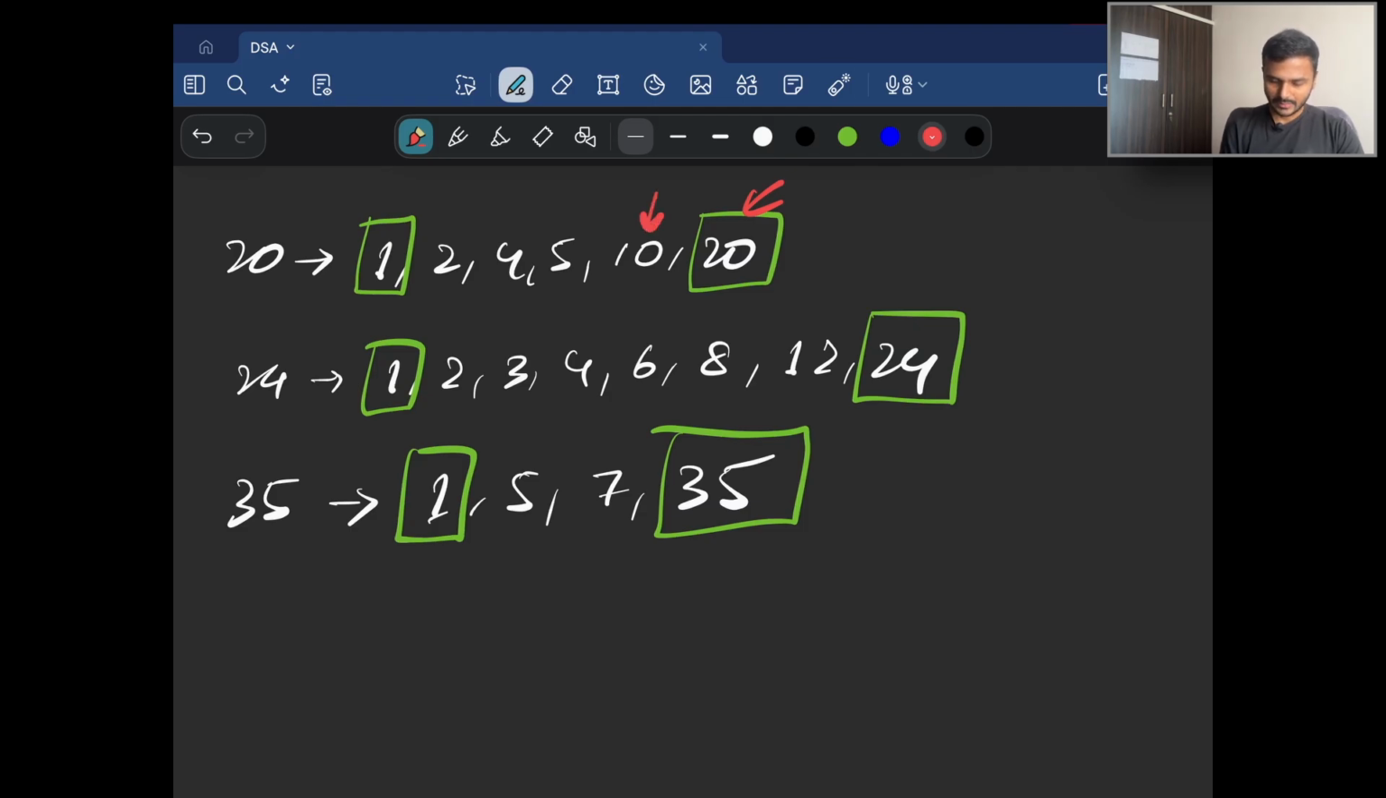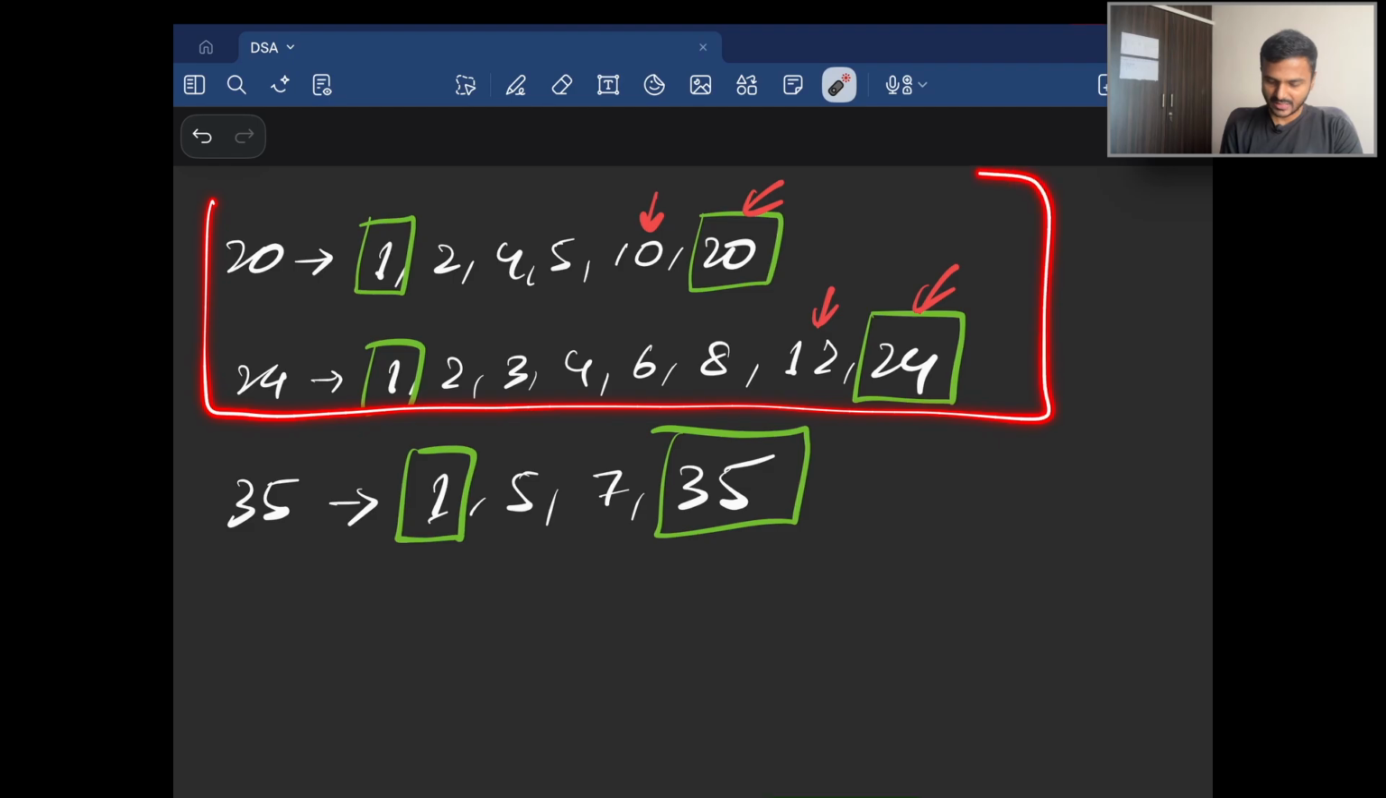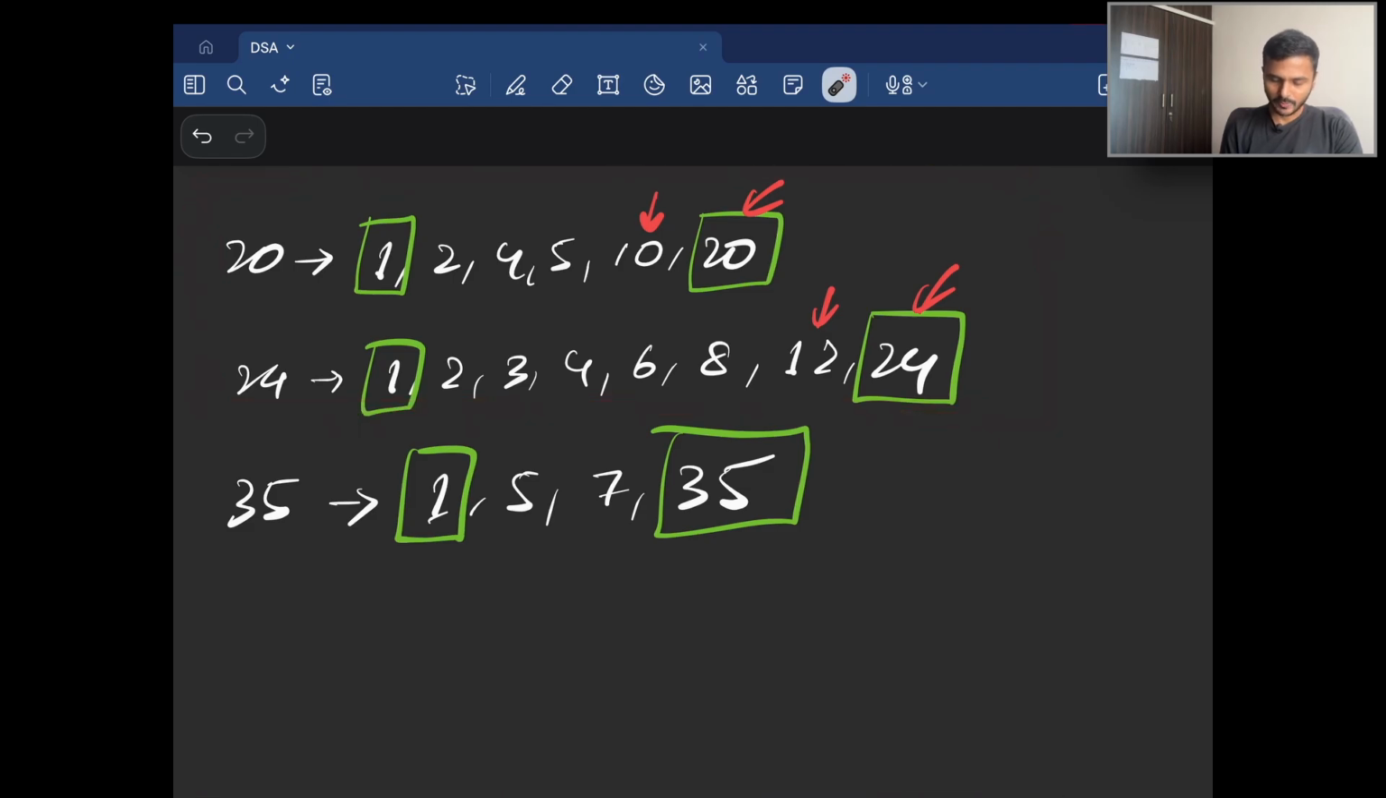It is 10. Now, let's come to 24 and observe the last divisor. The last divisor is 24. And what is the second last divisor? It is 12, right? So if we take just this into consideration, what do you observe with the second last divisor? The second last divisor in both these cases is half of the number that we are dealing with, right? So for 20, the second last divisor is 10. For 24, the second last divisor is 12, right?